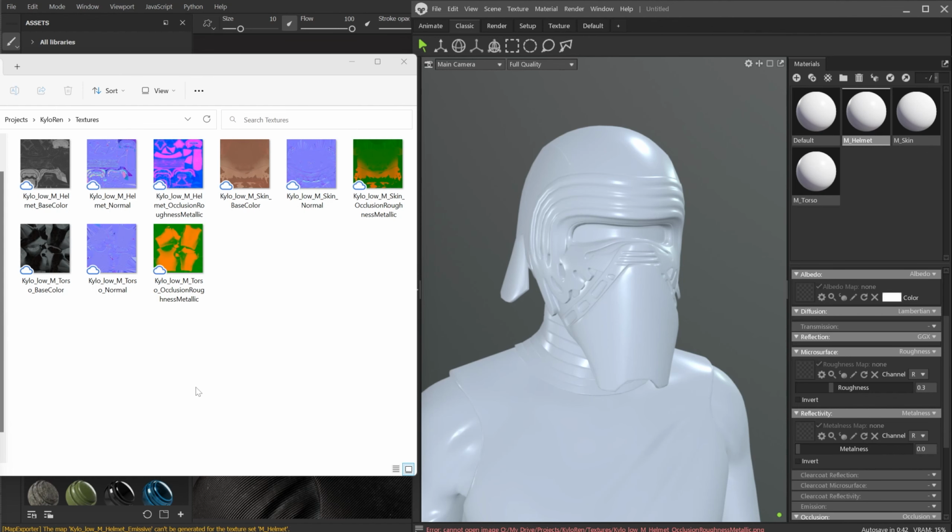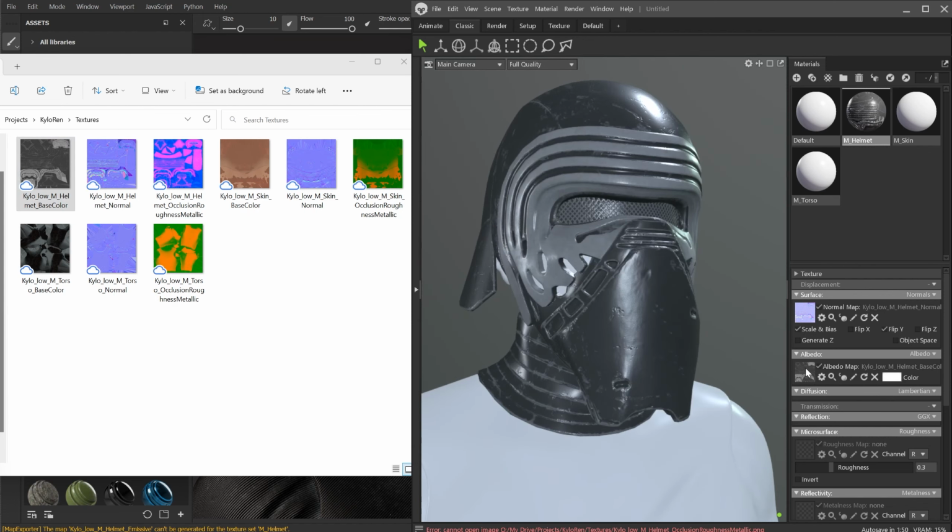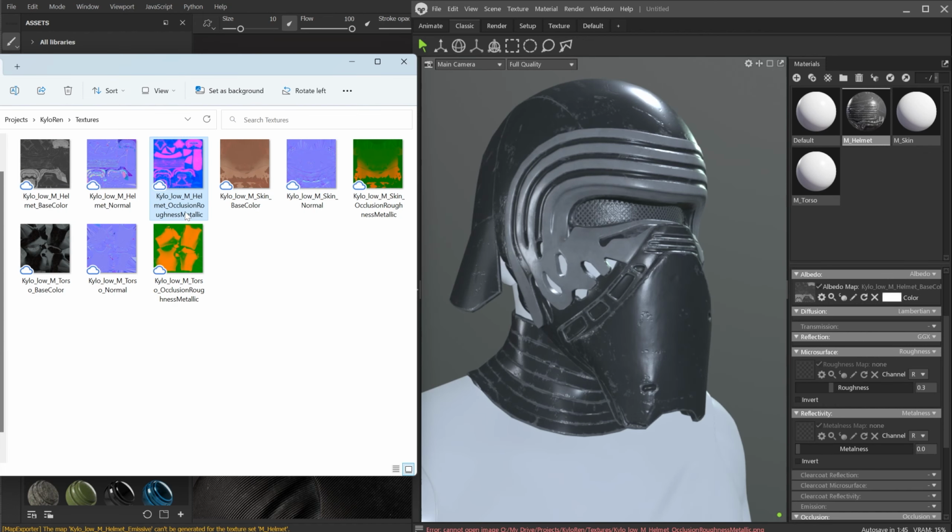Now that we have our model ready, we will import the textures into the material slots. So let's start with the helmet. We're gonna drag into the normals the normal map, then the base color into the albedo. Then we have the occlusion, roughness, and metallic map. Let's start with the occlusion, which is in the red channel.